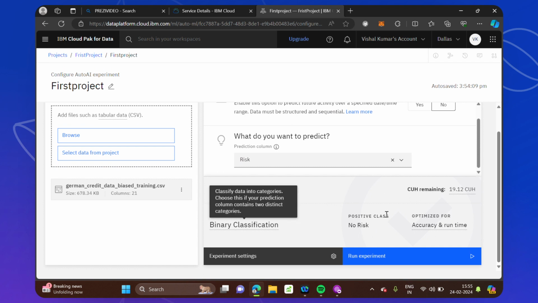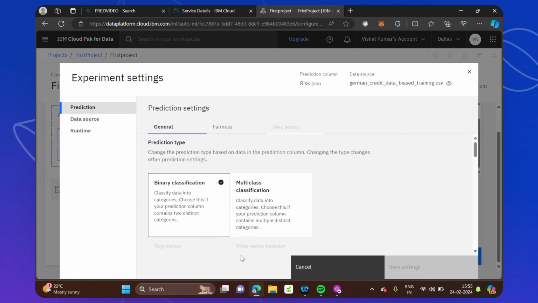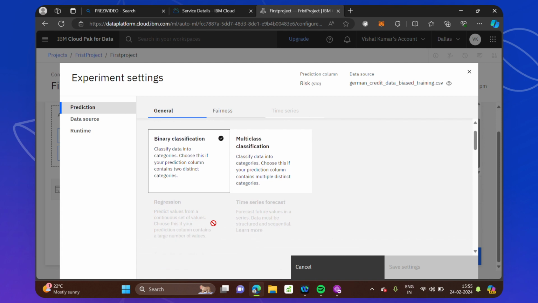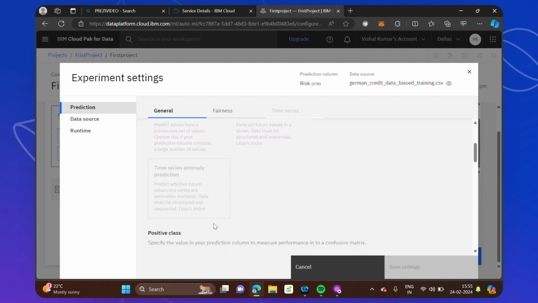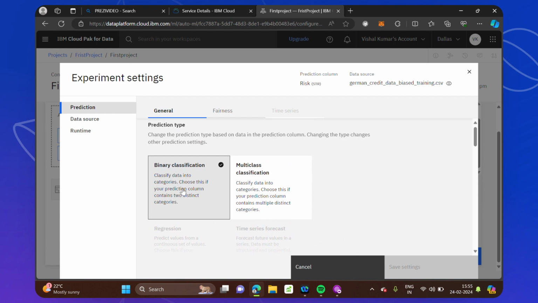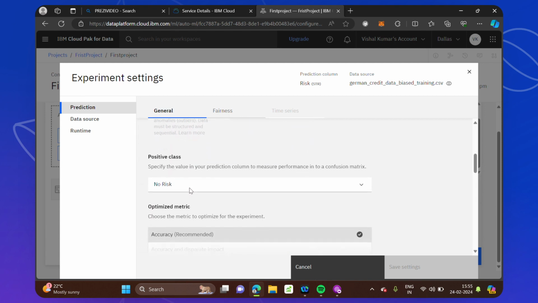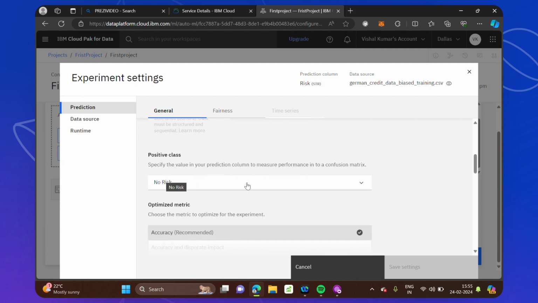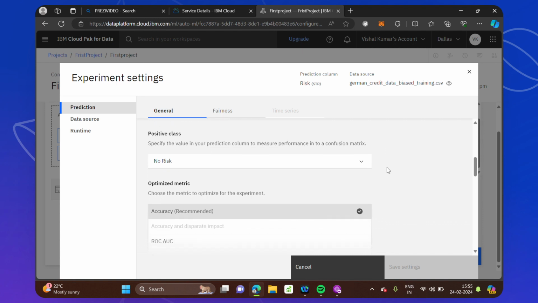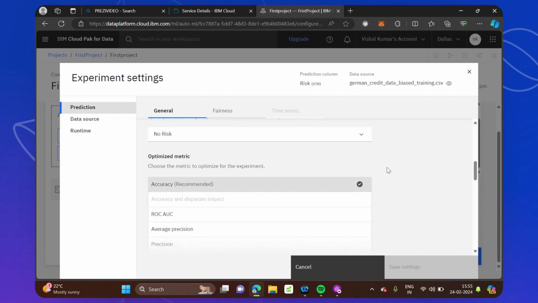Now before we proceed to run this experiment, what is very important from the user side is the experiment settings. These include prediction settings: binary or multiclass classification, time series, regression, or time series anomaly. For this case only binary classification is available, and the positive class is risk, the value in the prediction column to measure in the confusion matrix. So no risk is the negative class, and risk is the positive class.